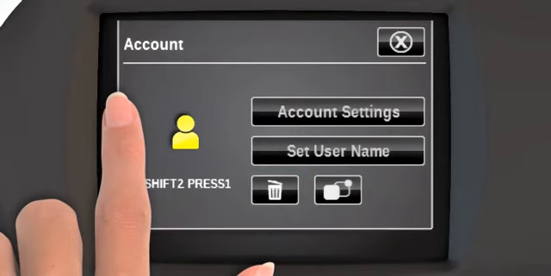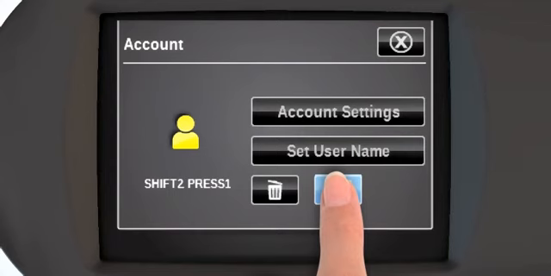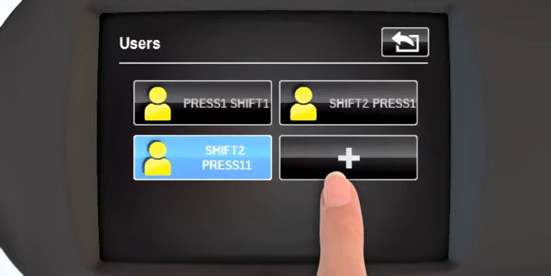If you need to create another user with settings very similar to an existing account, you can tap this button to duplicate a profile. The new account has all of the settings as the account that it was copied from. Now you can make any changes that are needed for the new account.